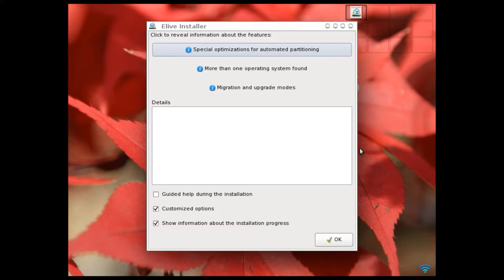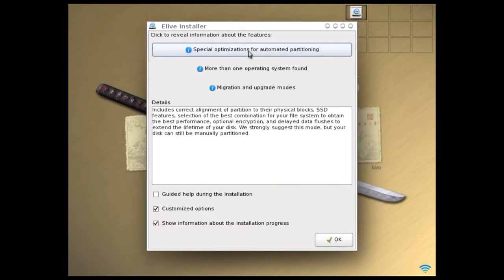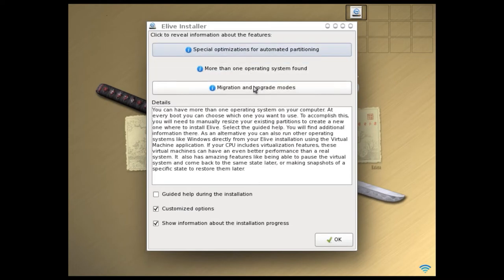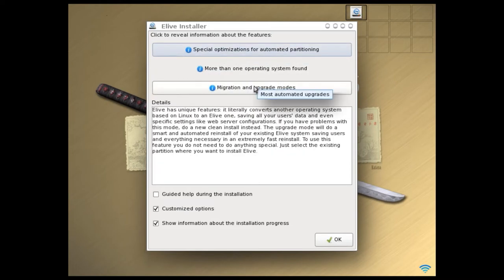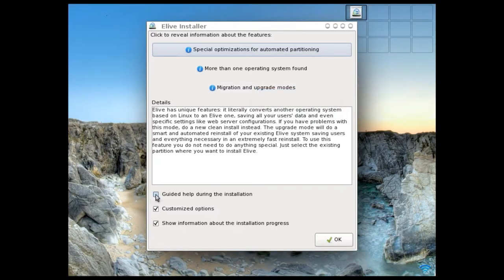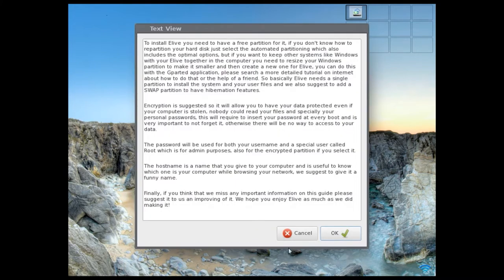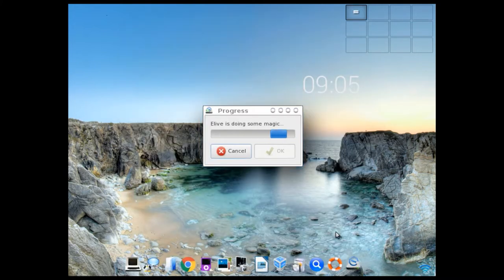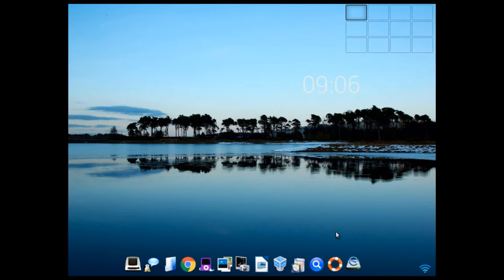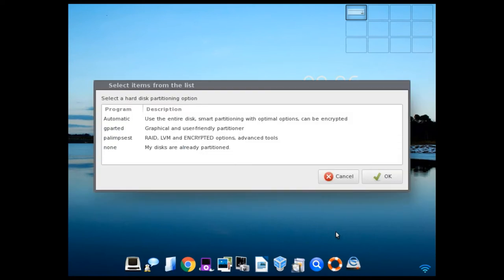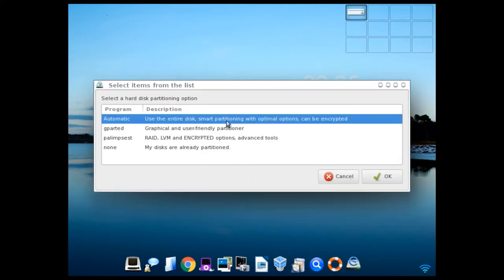However, for those who aren't advanced users, I suggest checking the guided help during the installation checkbox. Leave the other two checked so you still have choices, and then click one of the top two options for whether it's allowed to take the full disk or you're trying to make a dual boot. Then choose your partitioning scheme, choosing between automatic, a GParted window, or an option for whether you pre-partitioned your disk. You may get a helpful prompt, like I did, to confirm that I wanted to erase my entire disk and install Elive, which is quite nice.